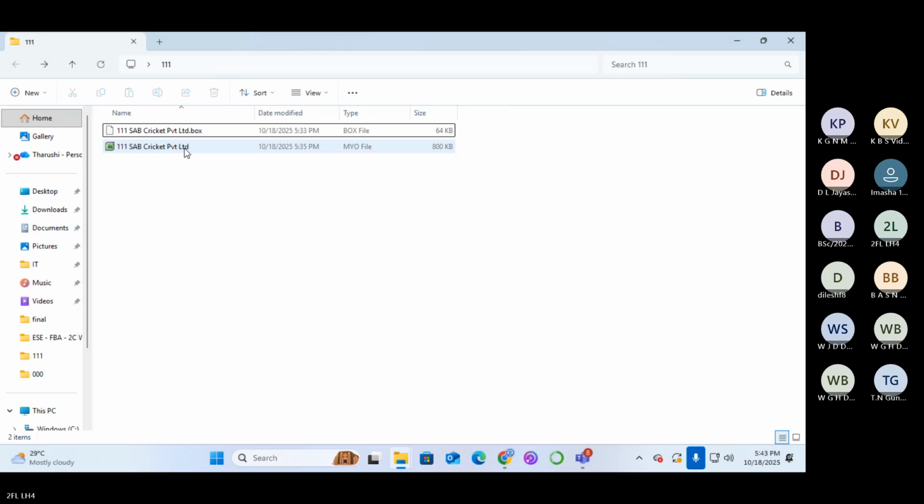Then, in case you mistakenly select this BOX file and take it as the backup, next day you can't do anything because the BOX file does not contain the data to open the company file.